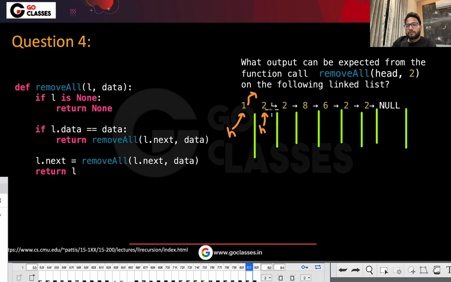Now I will come here, and h is pointing here. It will also say the same thing: since I'm matching with this, I will return the rest of the linked list. Now I will go here, and I will say that here this is not matching with either of these two. Here let's do one thing.